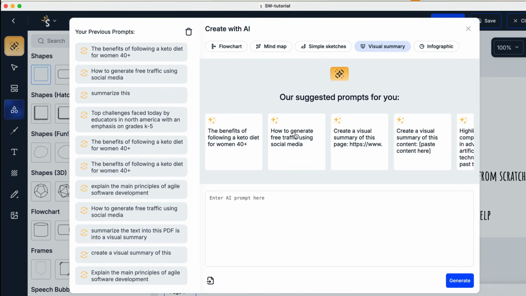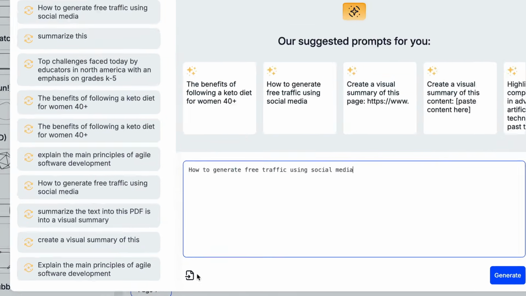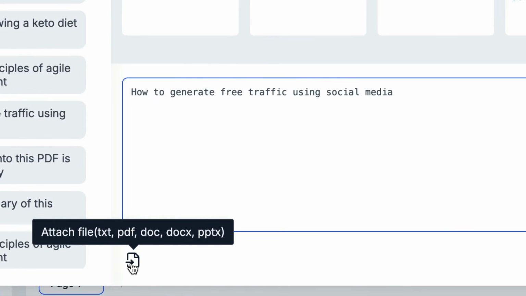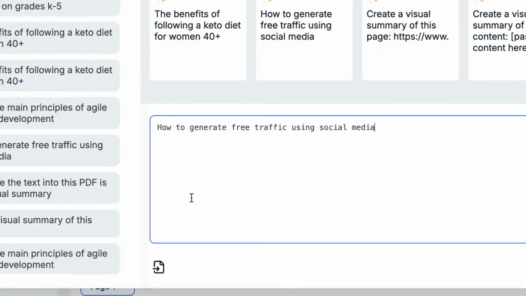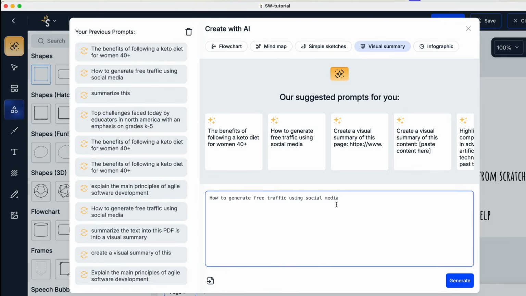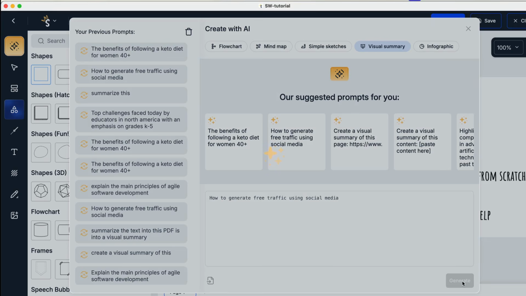Let's create a visual summary here. And I'm going to click on a sample prompt, how to generate free traffic using social media. Of course, you can type in any prompt you want here, or you can also upload a text file, PDF, doc, docx, or PowerPoint file if you want to create a visual summary of any of those file sources. That's also available to you. So once I've put in a prompt on what I want this visual to be about, I click on the generate button, give it a few seconds, and SketchWow AI will work its magic.